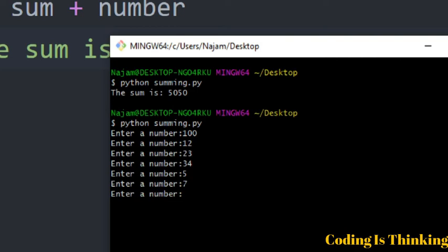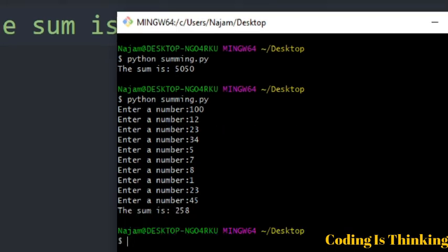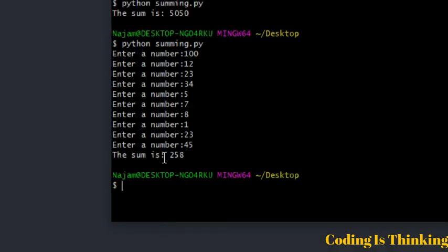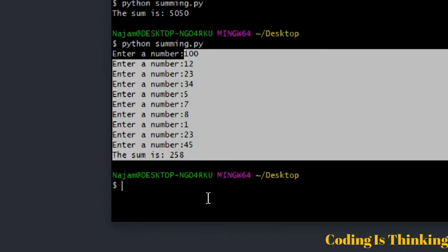So it takes 10 numbers from the user. Let me give 10 numbers. After that it will show the sum. So the sum is 258, exactly the same. So the sum of all these is 258.